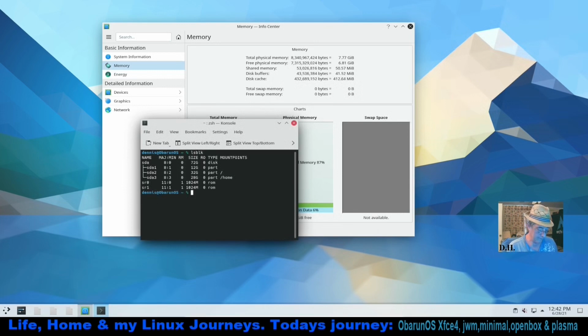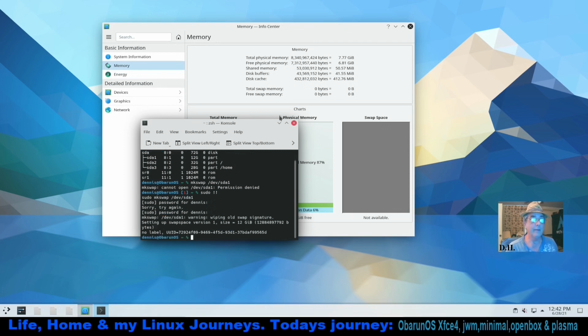We do have sda1, so we're going to make swap on device sda1. Up. Sudo bang bang. There we go. Now we're going to sudo swapon device sda1. And now swap is available. Sorry, try again. Password for Dennis. I did it wrong. Password for Dennis. All right, there we go.